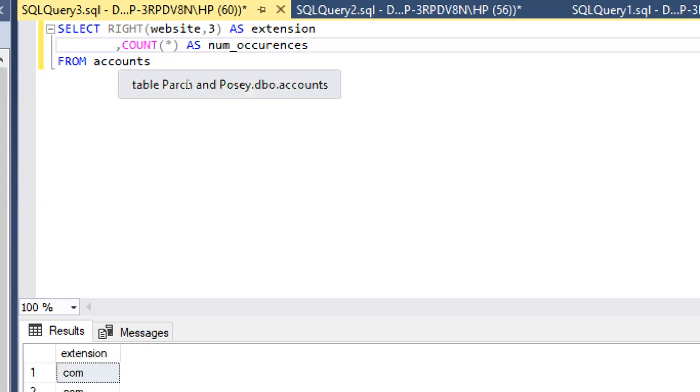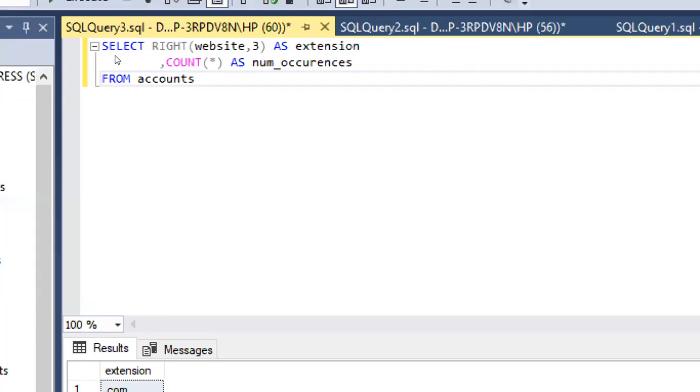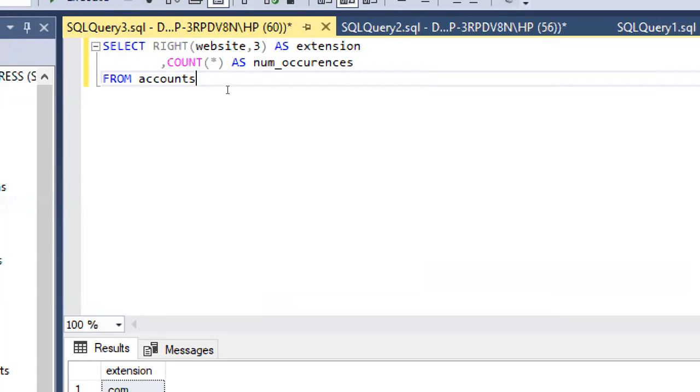Since we are aggregating, we have to introduce a group by. So I'll group by the extension. I'm saying for each extension type, show me the count of that extension. So from accounts, and I'll group by this value, the extension type. So group by this.